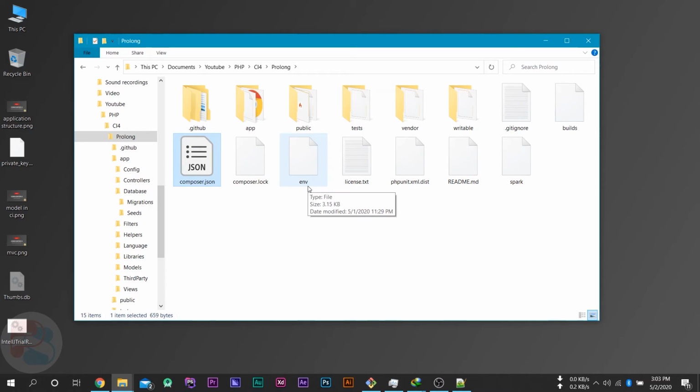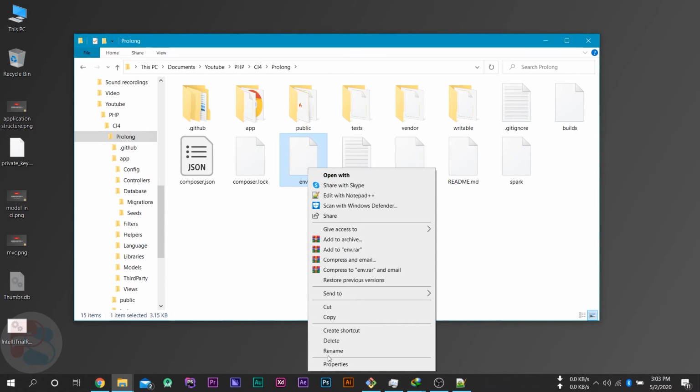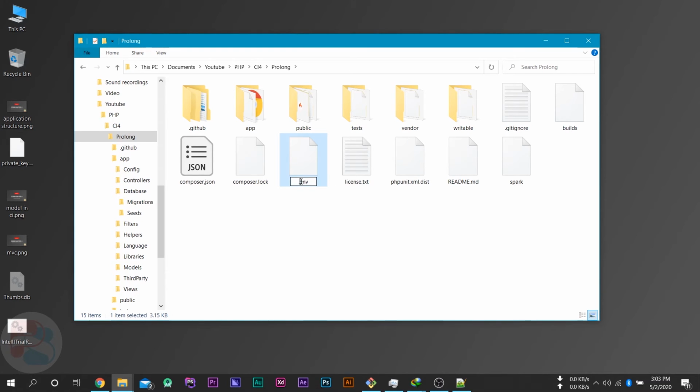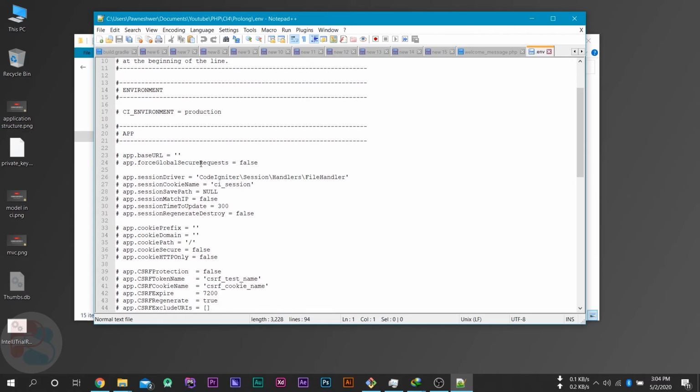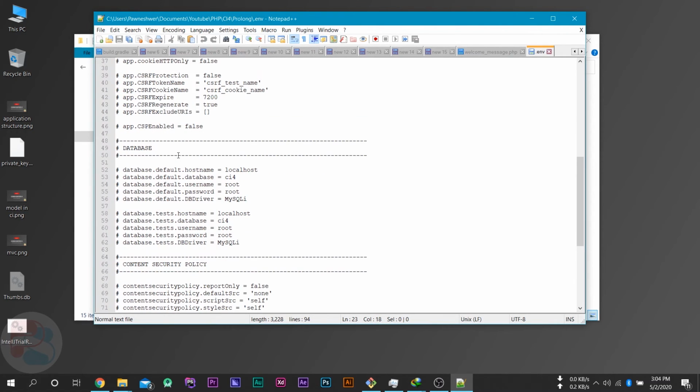The next file is the env file, which is the configuration file of the CI4 project. To use this as a configuration file, we have to rename this to .env file. Like if we rename this file to .env, then this file will work as configuration. And if we open this file in Notepad, then we can see there are a few configurations available like base URL. We can specify our base URL, and we can define our database here like database host, database name, username, password, driver, etc.